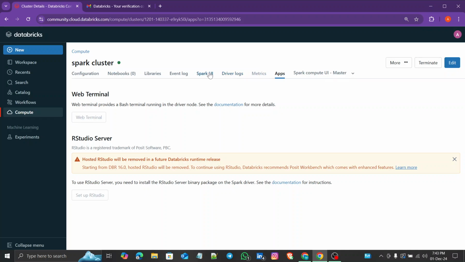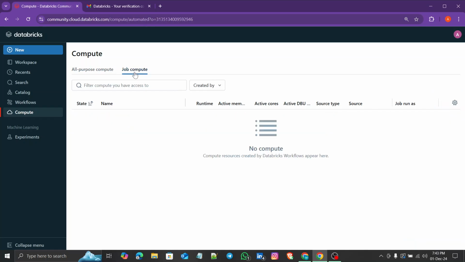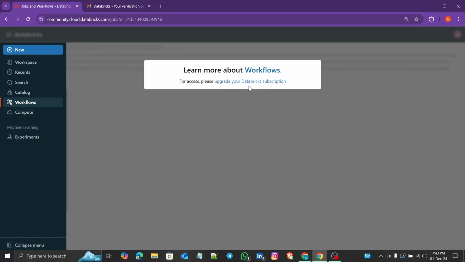Then we have a few applications, like Web Terminal and RStudio, which can be made use of when you have the cloud provider for the database. So this is about all-purpose compute and job compute. As I said, once you run it, the cluster will be terminated. It's especially used for workflows, and workflows is not available for the community edition.